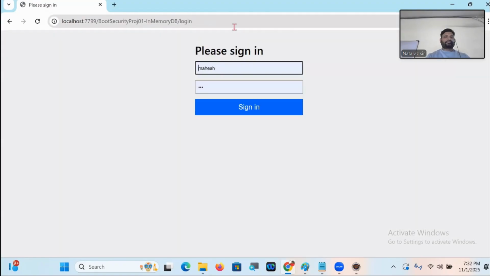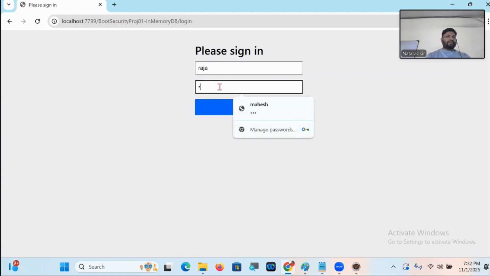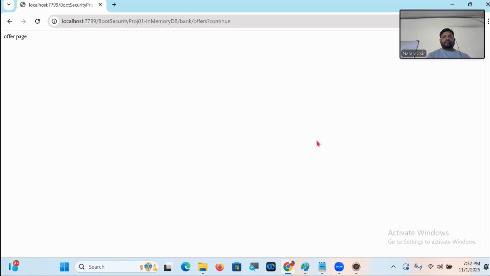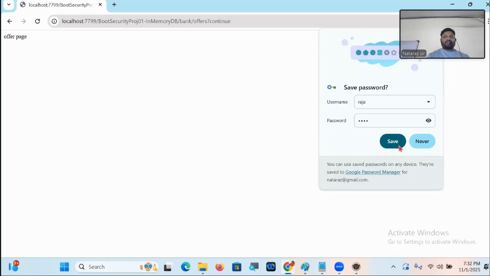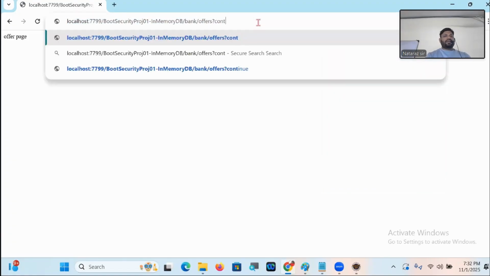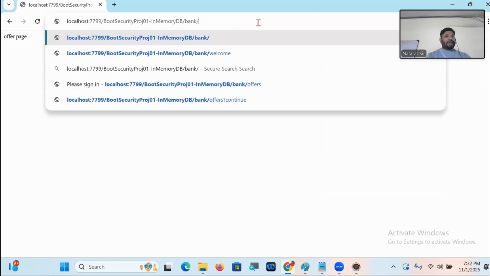bank/offers. It is asking username and password. But listen, as I said, for the offers space, just authentication is enough. There is no need of authorization. Raja, what's the password? Rani. Click on this. We got the offers space or not? We definitely got the offers space. Okay, with that attitude, let's go for the balance space.